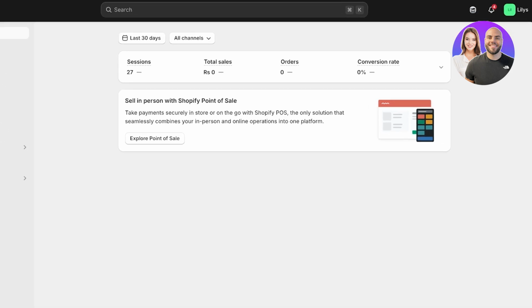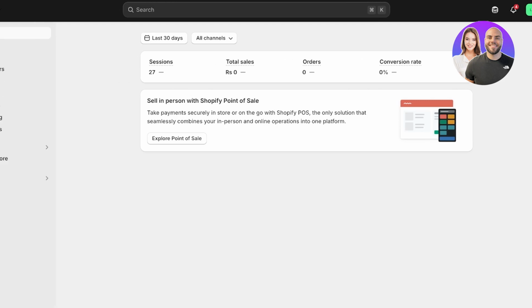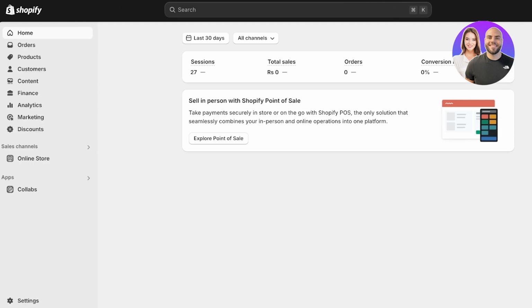So let's get started. Now, Shopify is an amazing platform for e-commerce. However, there is one tiny issue with Shopify, and that is that it does not have its own default review application or review setup. So if you want to add your own review widget and if you want to import reviews from AliExpress, then you can do that with a simple application called Judge Me.